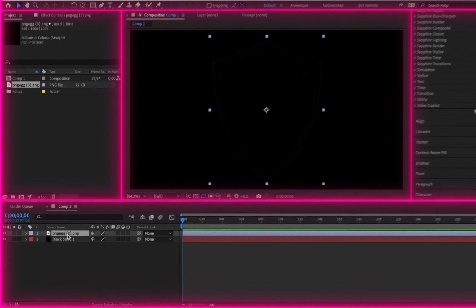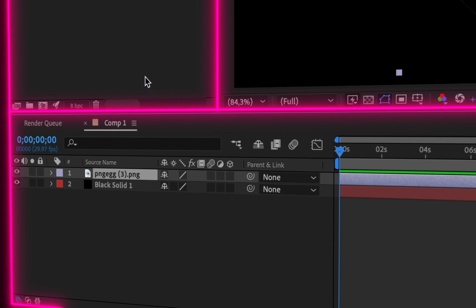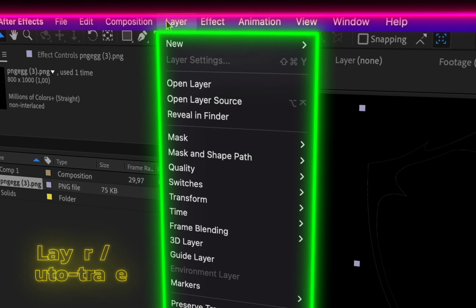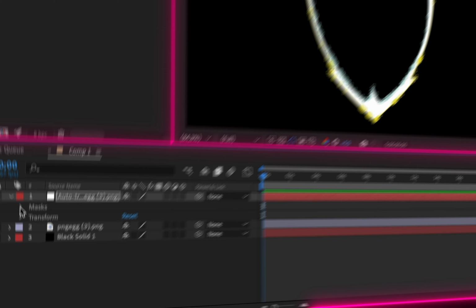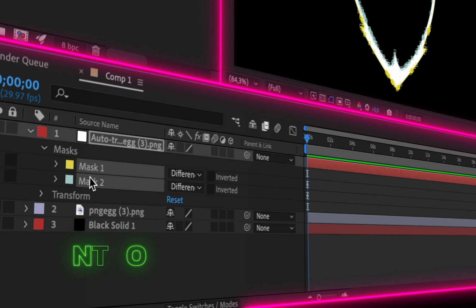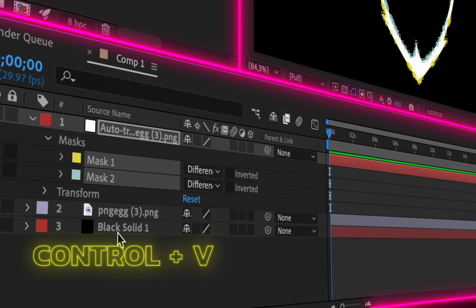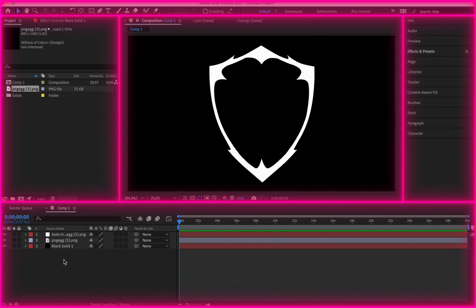After that, we have to create a mask of our shield image. In the top menu, we click Layer, Auto-trace. We leave everything as it is and click OK, and we have created masks of our picture. Now we have to copy our masks and paste them into the background layer. Now we need to apply our plugin to the background layer.